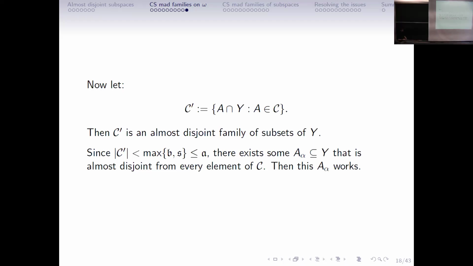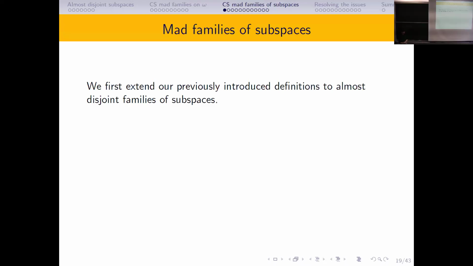Okay, so enough of omega. Let's talk about vector spaces again. So of course, at the start, I defined completely separable map family in terms of IAs and stuff, right? So naturally, I have to do the same for vector spaces.